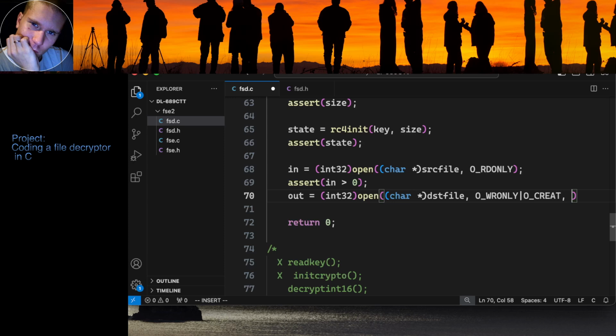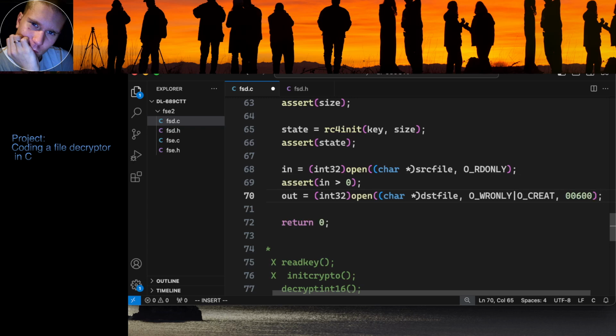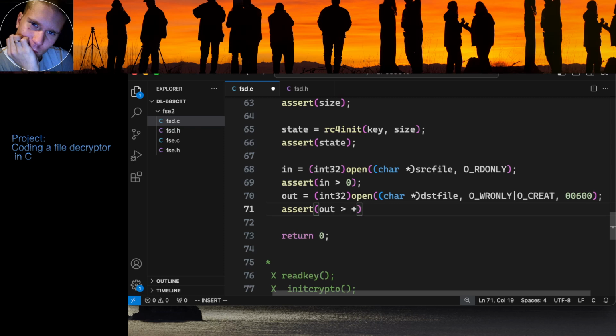What mode do we want? Let's make this 600. Since we are decrypting a file, there's probably something important with it, right? Something secret. So we don't want to have this readable to the whole world. So let's also assert that out is greater than 0. And now we have our file descriptors.